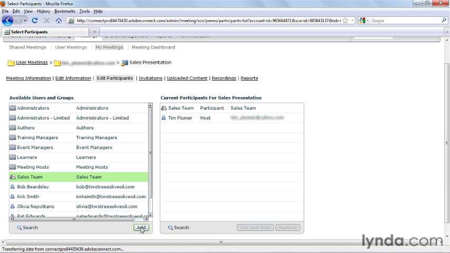And what's nice about this is that as my sales team grows, all I need to do is add each individual new member to the sales team group, and then any meeting room that the sales team has been added to as a group of participants will also include that new member. So it's a very handy way to manage people.